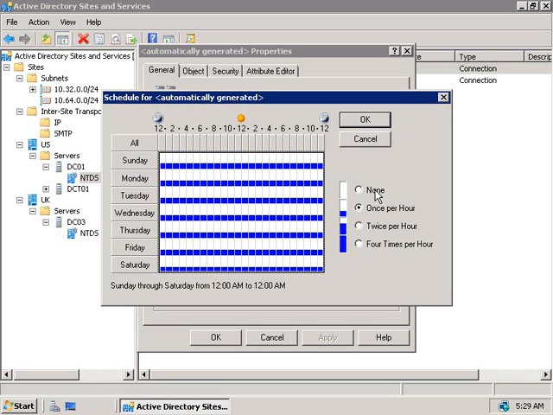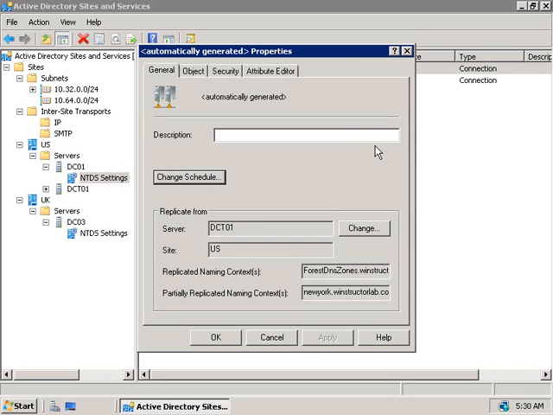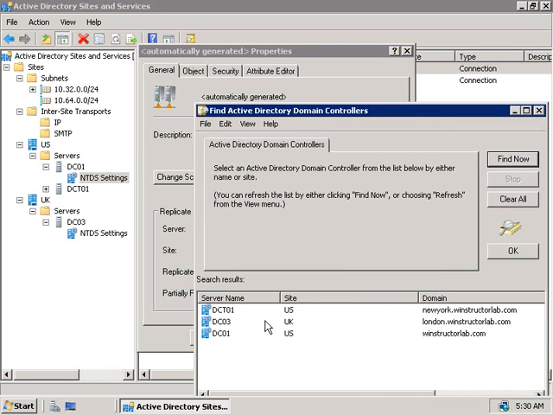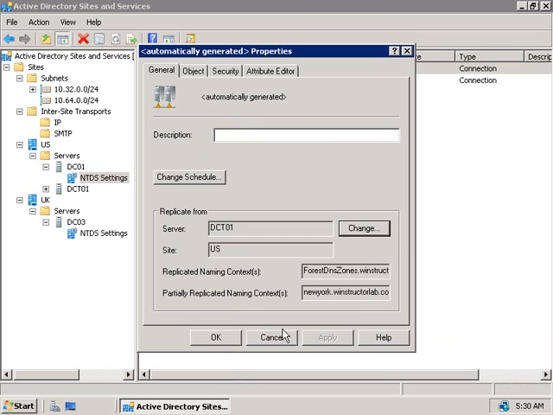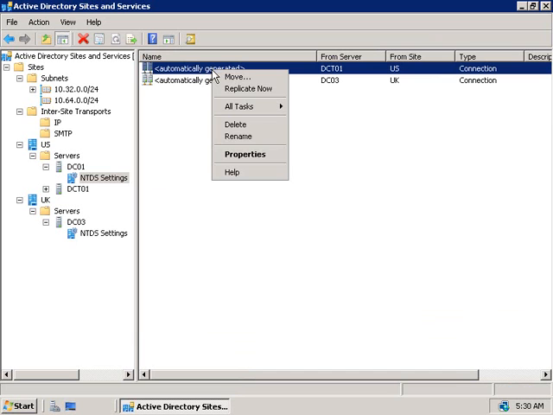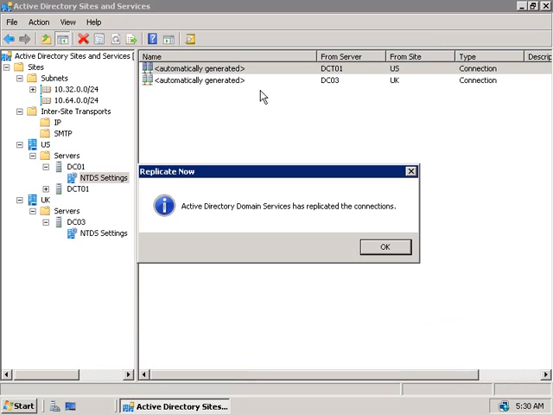Now, if we click on the Change Schedule button, this will allow us to alter the replication schedule. The default intra-site replication is once per hour, but we can change this to none, to twice per hour, or to 4 times per hour, which of course is every 15 minutes. But if you do change the schedule, again, you will be turning this into a manual connection object. Finally, we can change the replication partner here by clicking on the Change button and then selecting a domain controller that we wish to replicate data with.